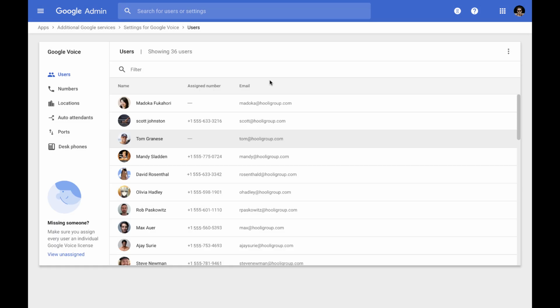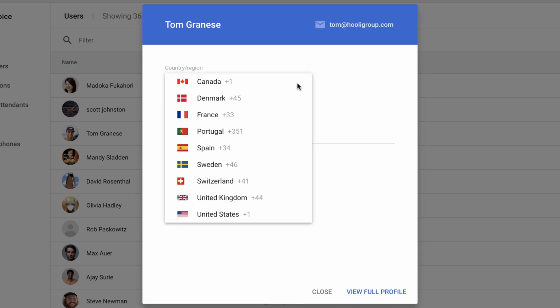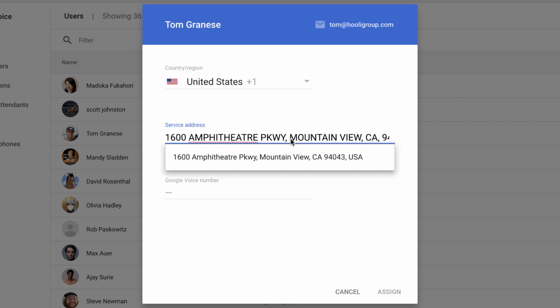The list of users you see here have already been licensed for Voice. By clicking the link to edit the account, Google Voice will automatically assign a number by default. Another piece of information that's needed is the user service address. This address can be validated inline. The address should populate as it's being typed.